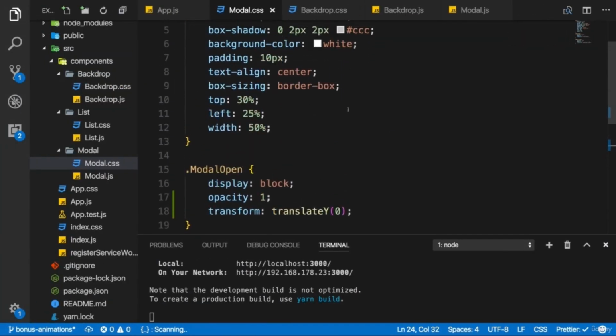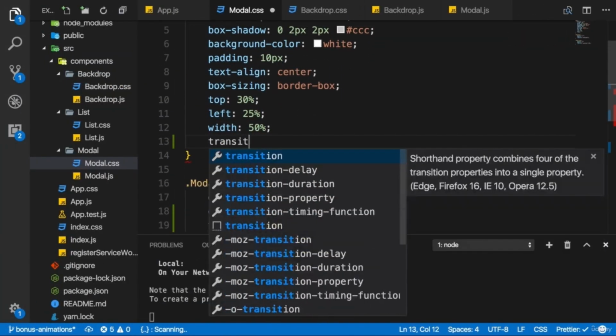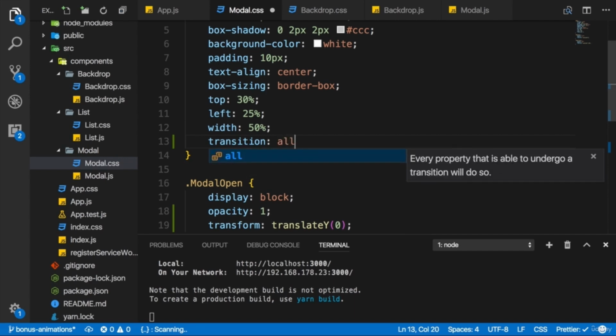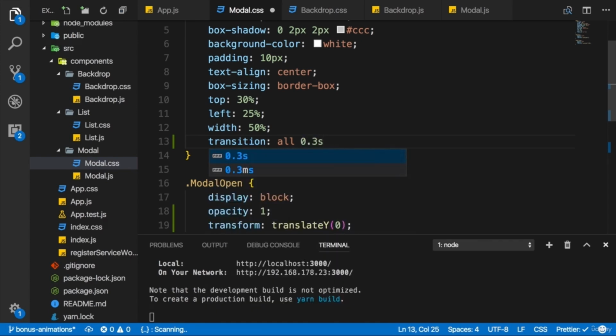Now, let's actually also add a transition property to the modal, and this is a default CSS property which allows us to specify some CSS properties which should not be applied instantly, but instead be animated over time. Again, this has nothing to do with React. And here we could say we want to transition all properties, so no matter if we change the opacity or we transform this, we want to animate this. Then we can define the length. So let's say we want to do this over 0.3 seconds.